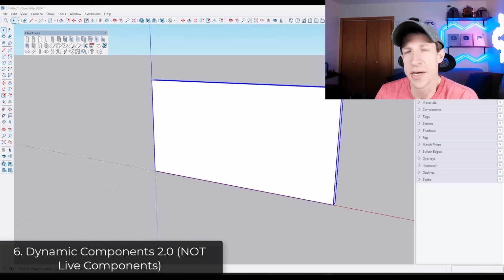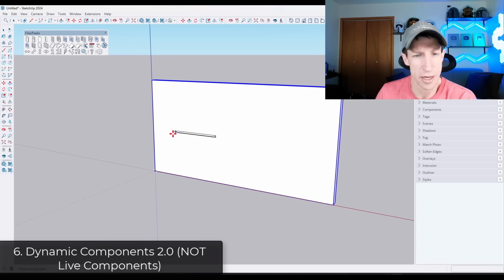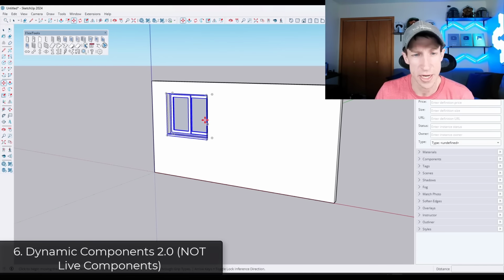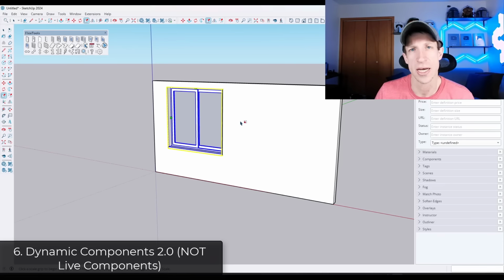All right, so next up, and this is probably a pipe dream, but I do have to throw it out there. I would like to see Dynamic Components 2.0, and I'm not talking about live components. And here's why. When you work with dynamic components right now, let's say we bring in a Flex Tool in order to do something like cut an opening in a wall, right? I can drop this in here, it cuts an opening in the wall, I can scale it to resize it, I can right click on it and make adjustments, but the biggest thing is that I can interact with it directly inside of the model.